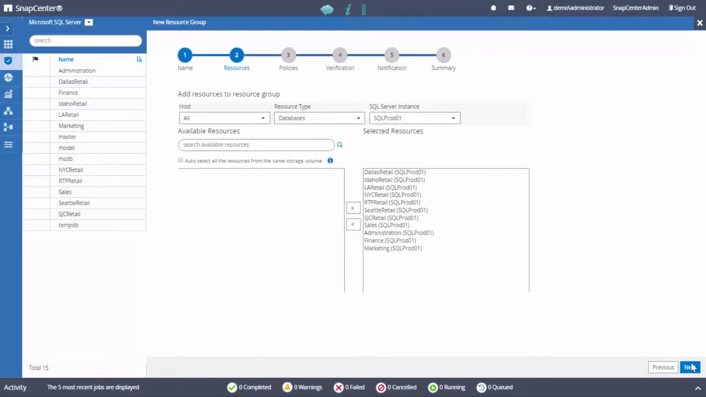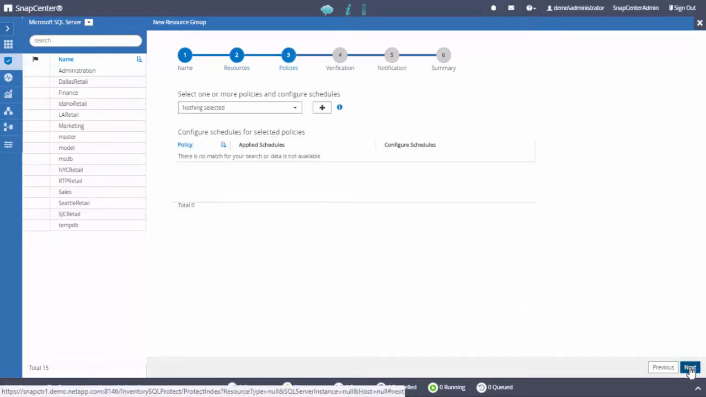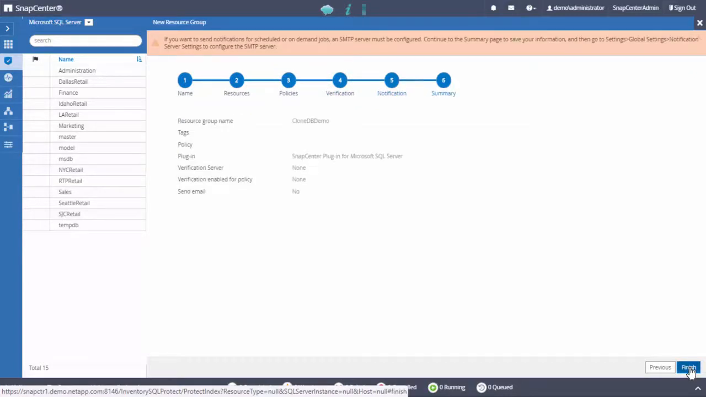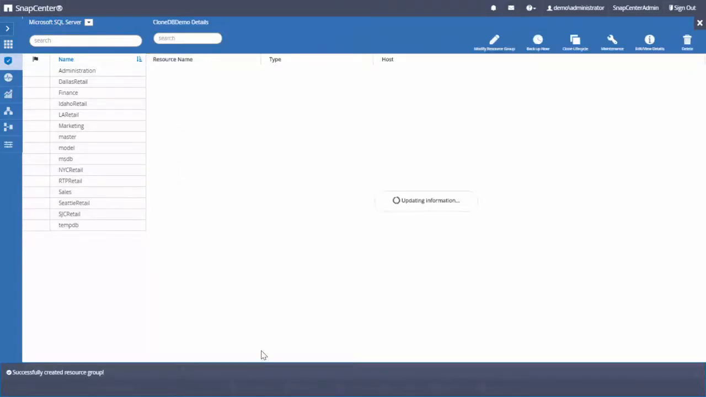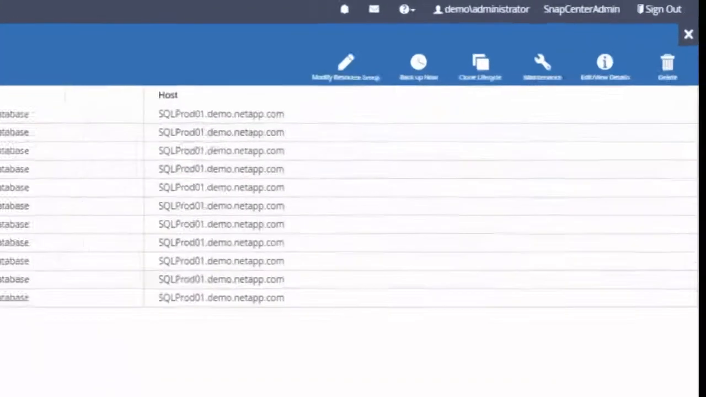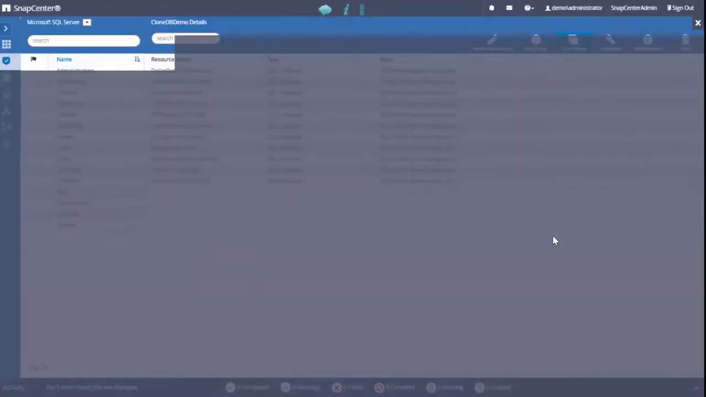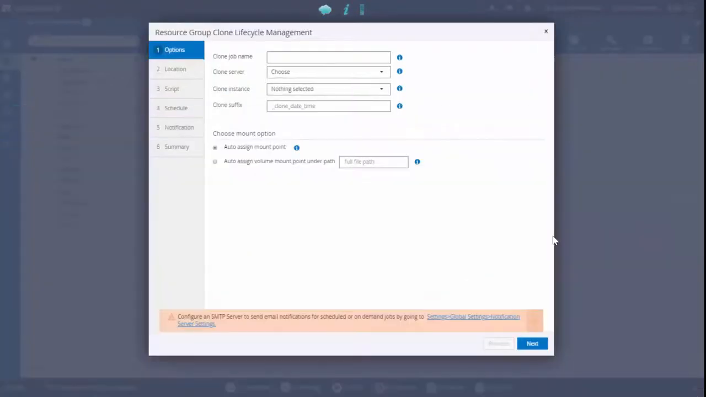Since we are not creating any backup jobs, ignore all the backup, policy, verification, and notification settings. After the resource group is created, click on the Clone Lifecycle button. Provide a clone job name. Select the secondary host to create a clone copy. Provide a suffix to differentiate the primary database name from the clone DB. We provide the suffix _clone.